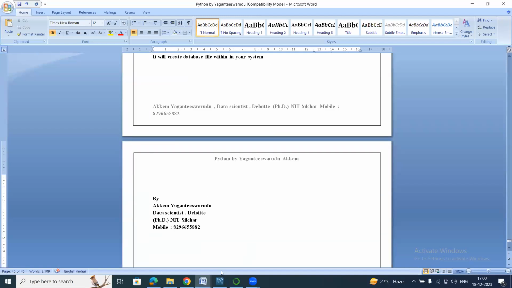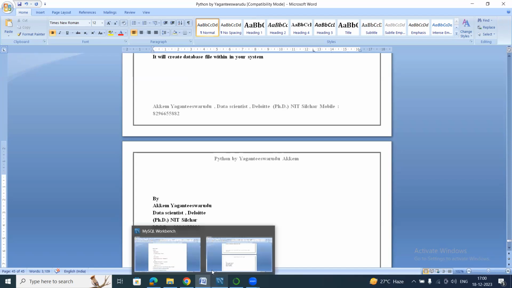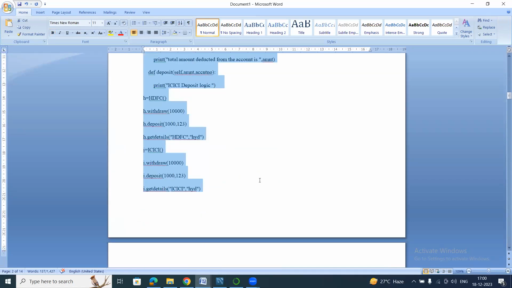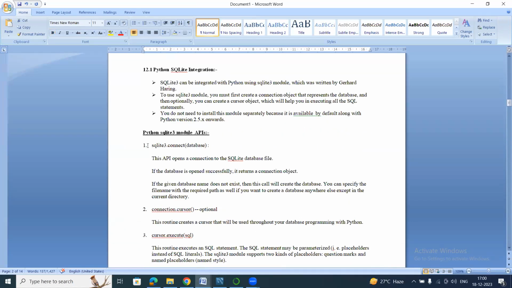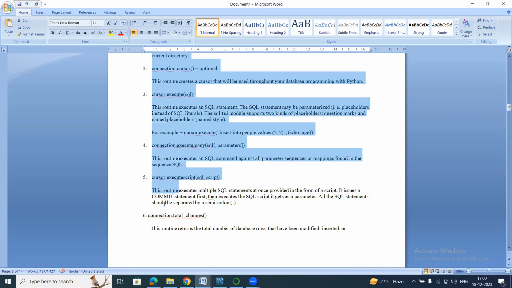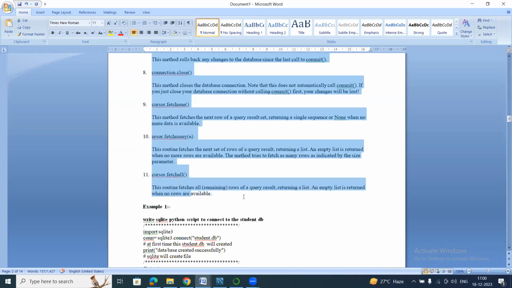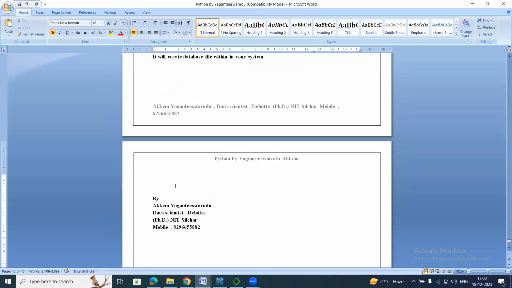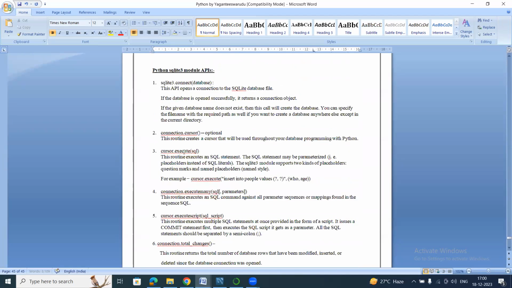For this, I have some information on what functions it supports and how to create it. These are the different functions, and I will show an example of how to execute this SQLite or SQL. I will share all those functions and examples with you, and later you can execute them. First, in order to connect to the database, you need to use SQLite3.connect.